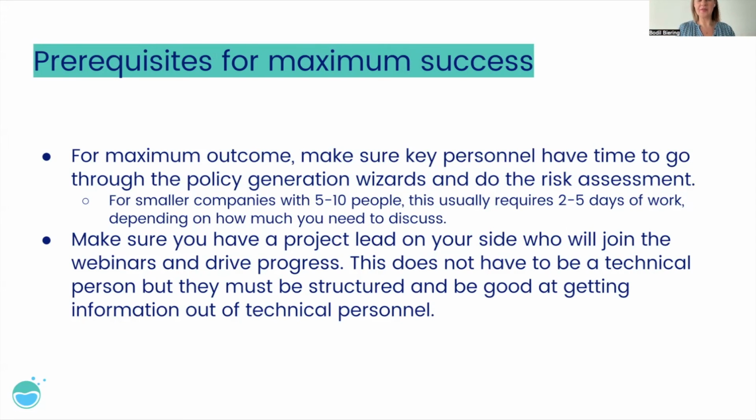So a good tip is to get the first version out, even if it's not perfect, and then iterate from there. Give someone the authority to just get the first version done and then have a look and see what needs adjustment. And make sure you have a project lead on this on your side to drive progress. It doesn't have to be a technical person, but it should be someone who is pretty structured and good at getting the information out of other people and technical people.